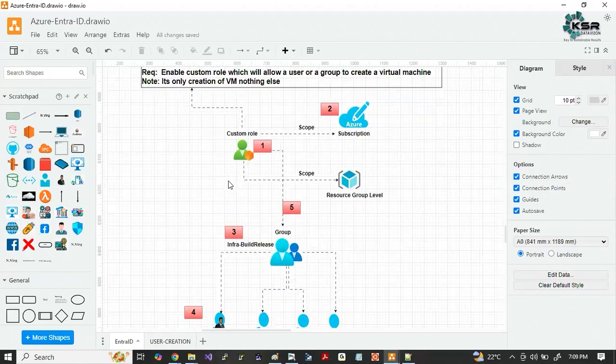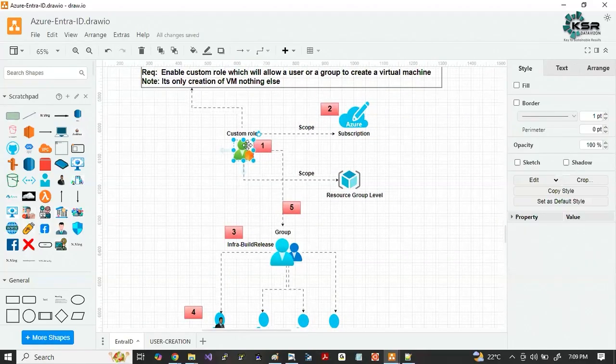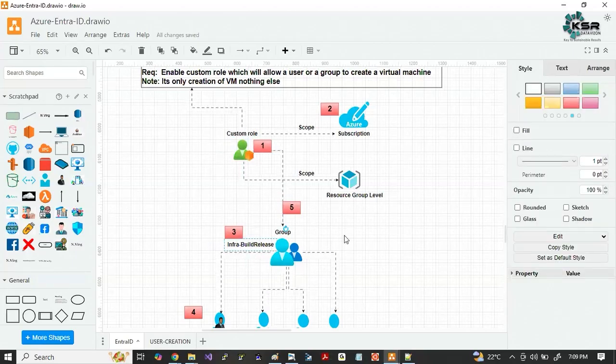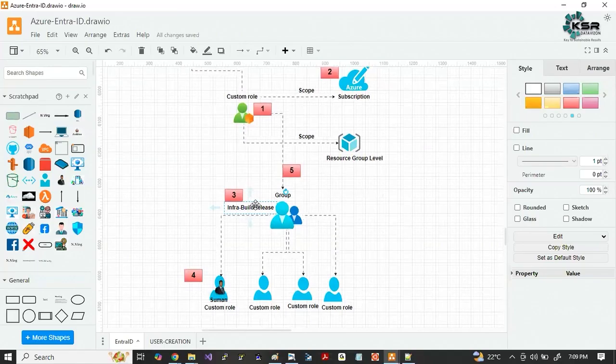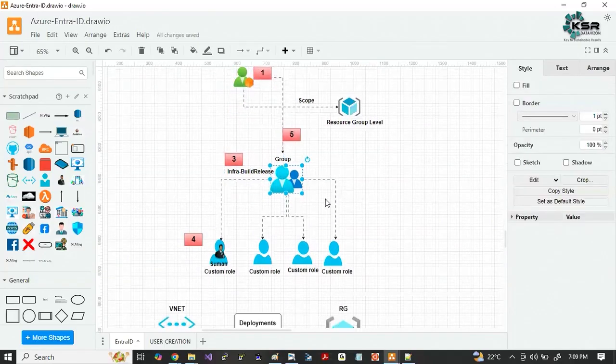So overall, guys, first we will create a custom role. Second, we will create an infrastructure build and release group. Once we create that group, I will assign this particular role to it. Now, under this group, I will be creating a user called Suman. Since we are assigning this role to a group, the Suman user automatically gets those privileges.